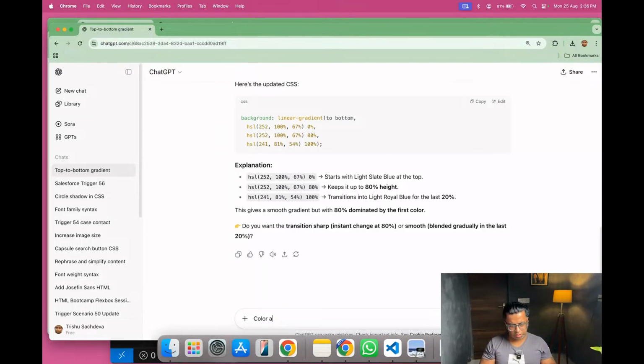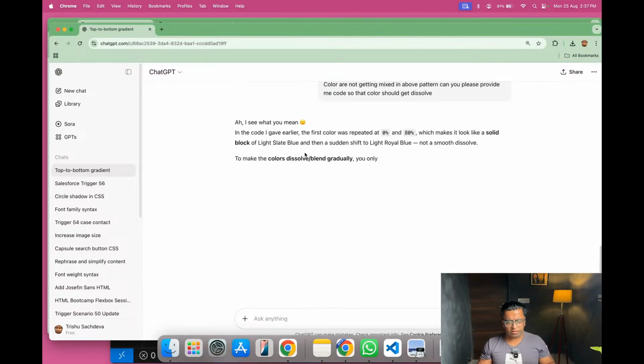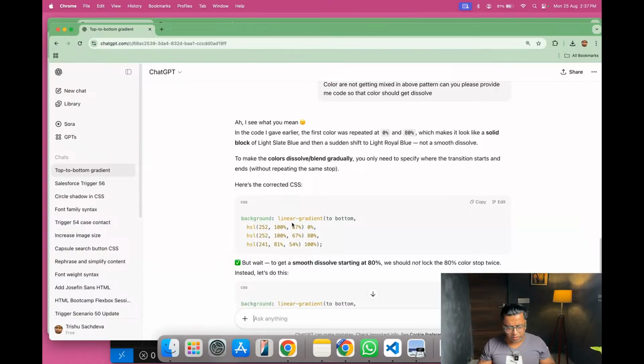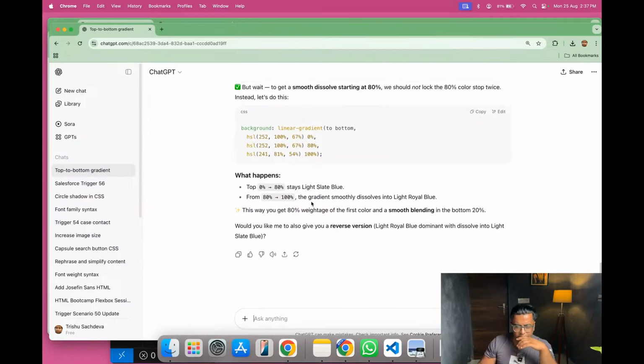Colors are not getting mixed in the above pattern. Can you please provide me code so that the color should also get mixed? The color should get dissolved. So let's save this and check. Yeah. So now what I will be doing, to bottom and to 80%, but wait, to smooth. Okay, 0 to 80 to 100.